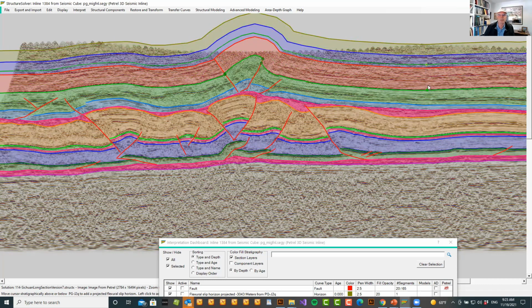So this upper fold train is all pretty much conformable in terms of flexural slip until we get down to the bottom in this blue unit here, but certainly through the green to the upper part, and we've used some of that technology to project the last part of the geology above the surface there.